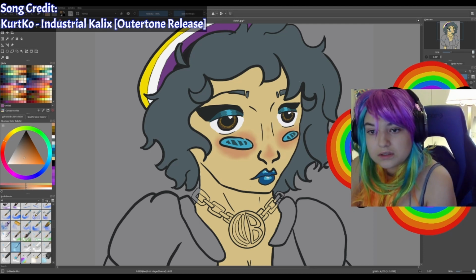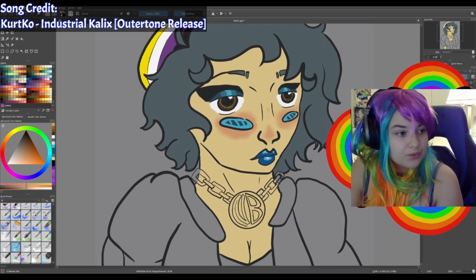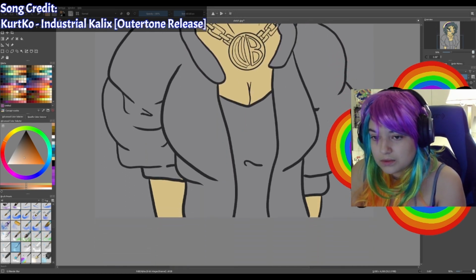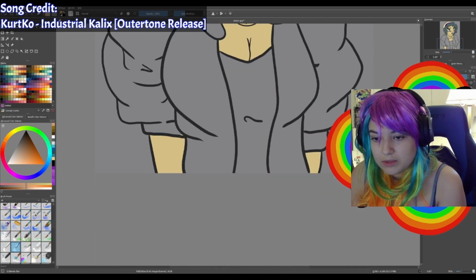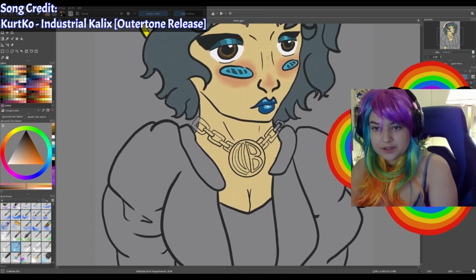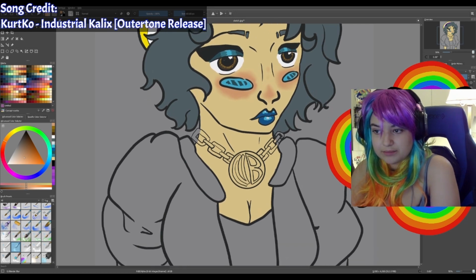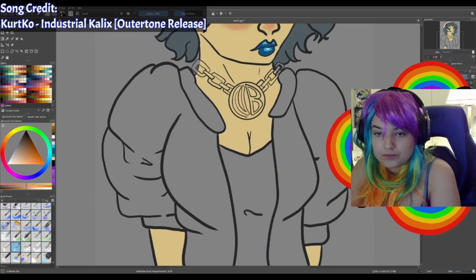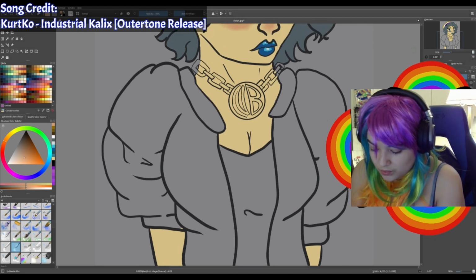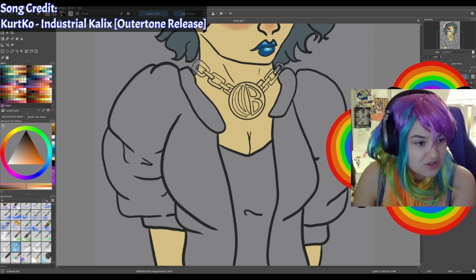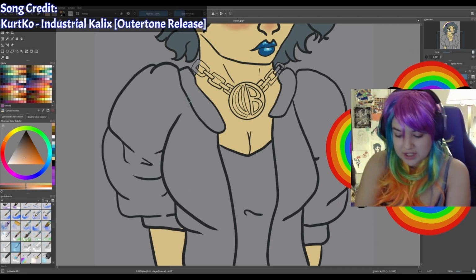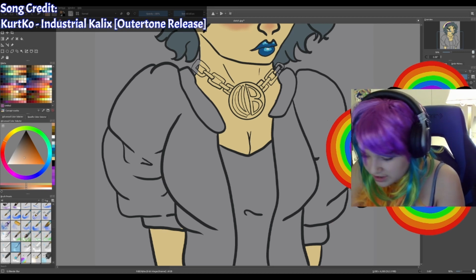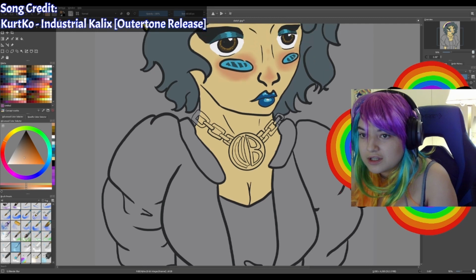Let's see. What should we color next? Maybe we'll give their sweater some non-binary color stripes to go with their hat. Ooh, you know what? Let's do each of their sleeves one of the non-binary colors, and then each of their jacket has a non-binary color. That sounds fun and fashiony.